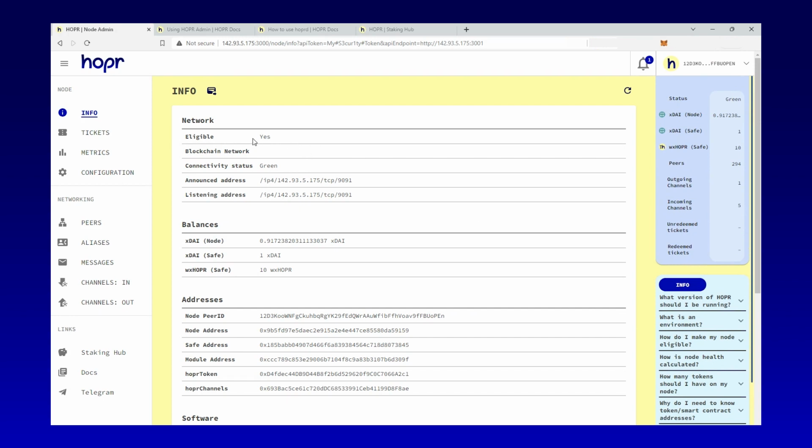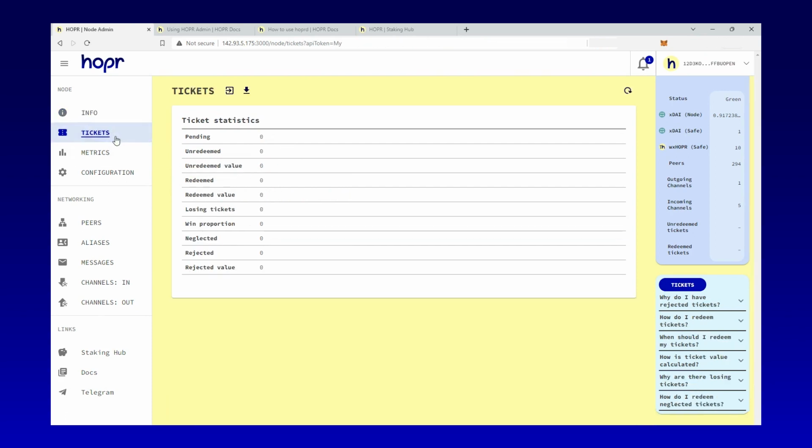So on the info page, I've seen that I'm eligible. I have a solid connection. I can move on. So looking at tickets, because this is a test node, my node isn't actually being used much, so I don't have any tickets.